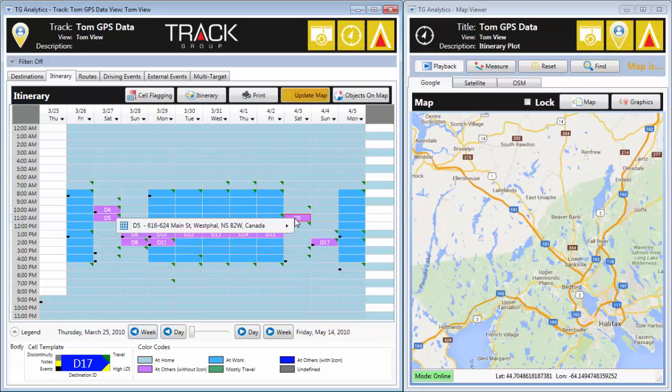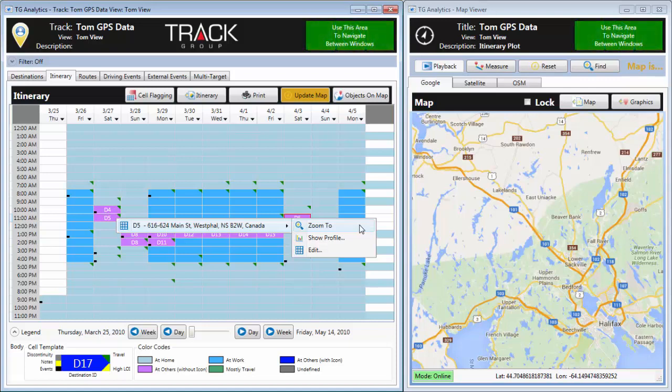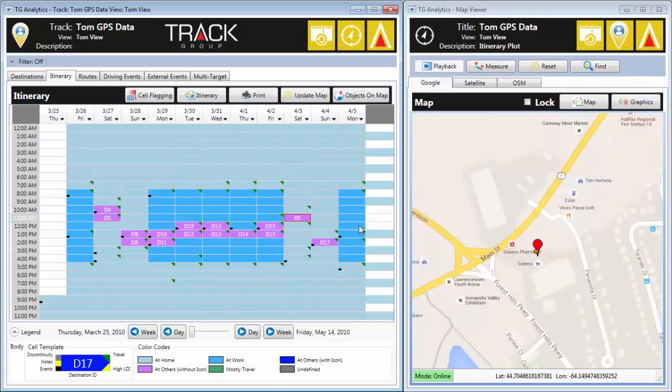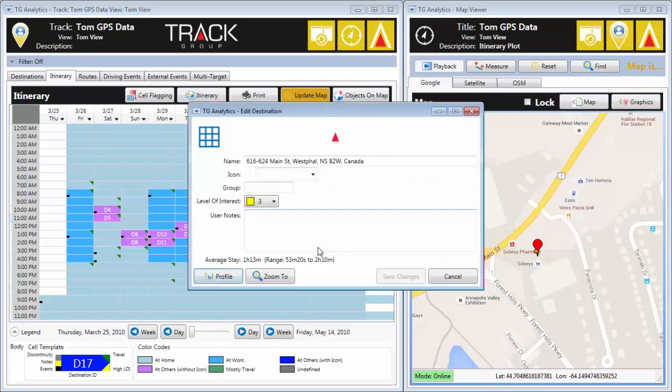And within each cell, you can zoom to a location, see the target location's profile, and edit the location. We'll start by zooming to this destination, and I can see that this is a grocery store. If I go back into that destination and edit, I can assign it a more finite address because I'm familiar with this area. I know it's 616 Main Street.